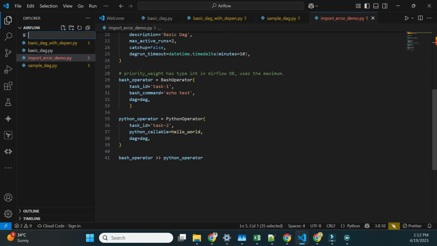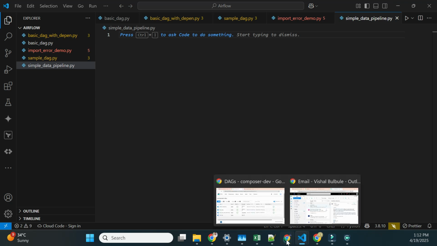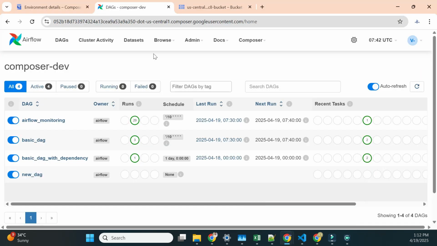I'll create one simple data pipeline. I'll give the name simple_data_pipeline.py. So we'll create one simple data pipeline DAG. Let's try. What we want to build is to start by loading one file. I have one CSV file that we want to load into BigQuery.